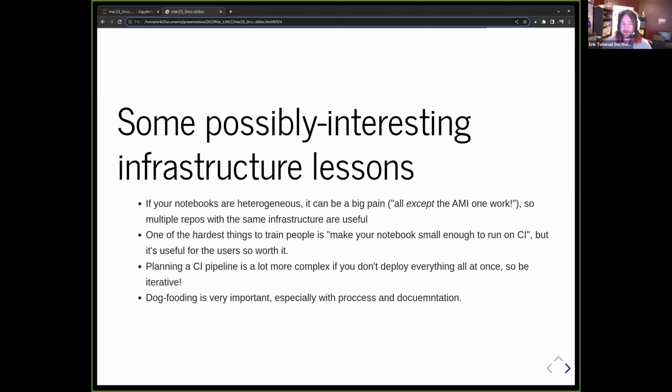So using the constraint of, if it's not annoying to run in the CI, it's probably not going to be annoying for a human to run, turns out to be a very valuable checkpoint in the conceptual design process for a notebook.